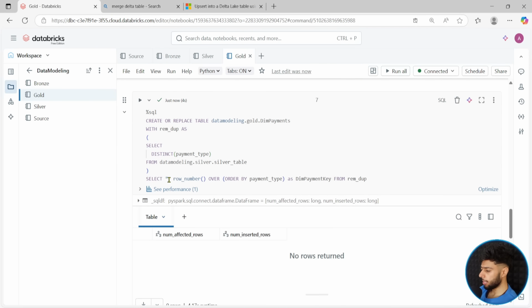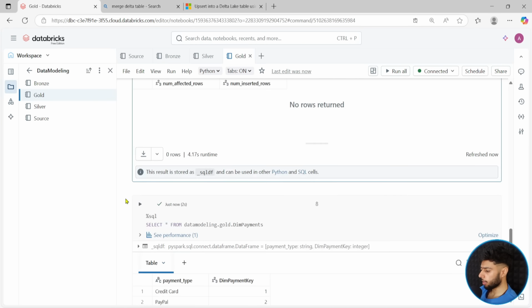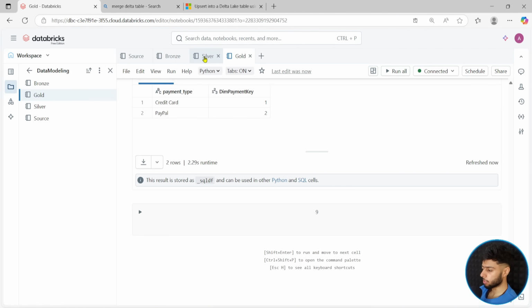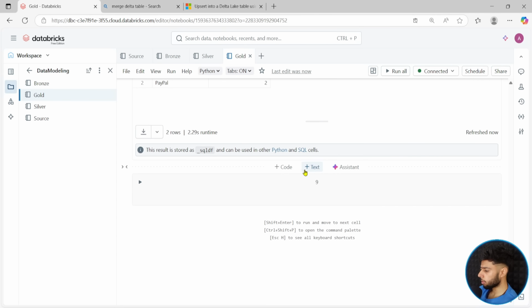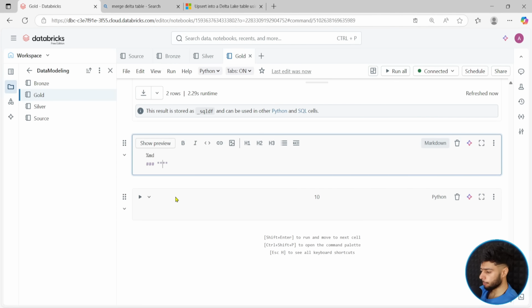Let's quickly copy this code and let's create our last dimension, which is region. Makes sense, because this is the region which is giving us some context for which country the order was placed, right? US, Canada. So I will simply say text h3 bold and dim region.